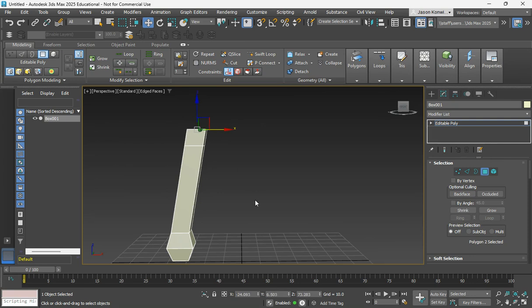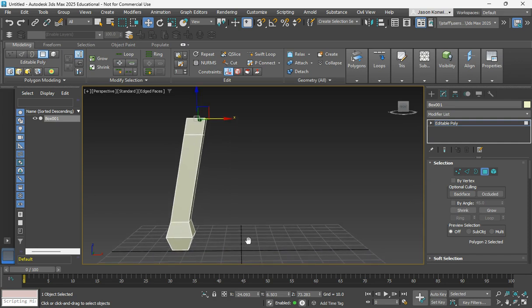Just to make sure our bench looks even. All right, thanks for joining me in part one. We have our first box model in our scene. We will come back in part two, and we will clone this, attach it to the back of our bench, and keep going. Thanks for joining me, and we will see you in the next one.